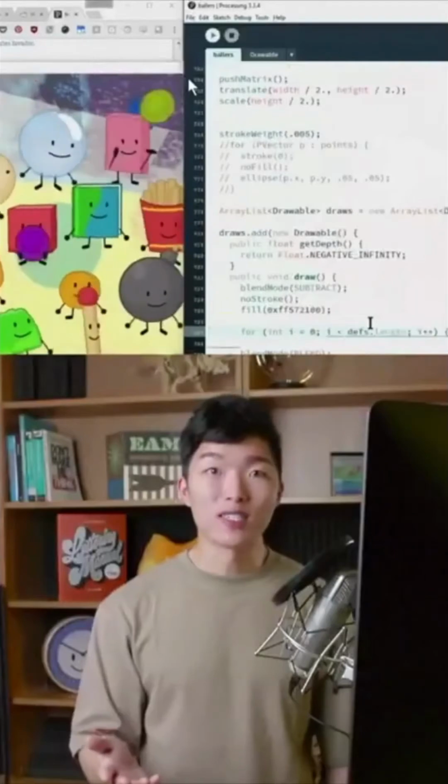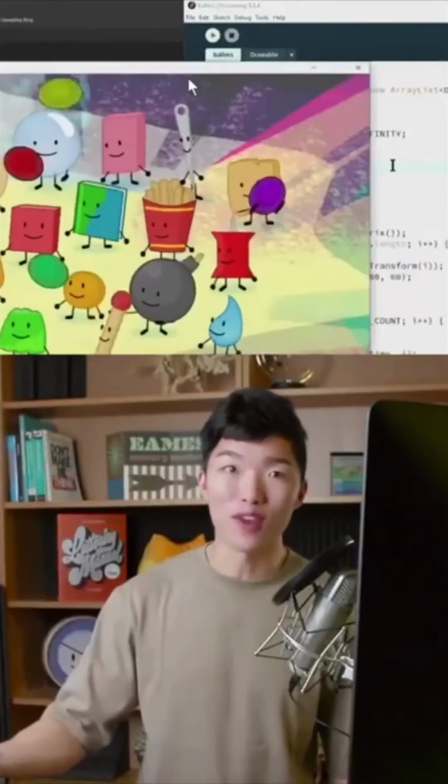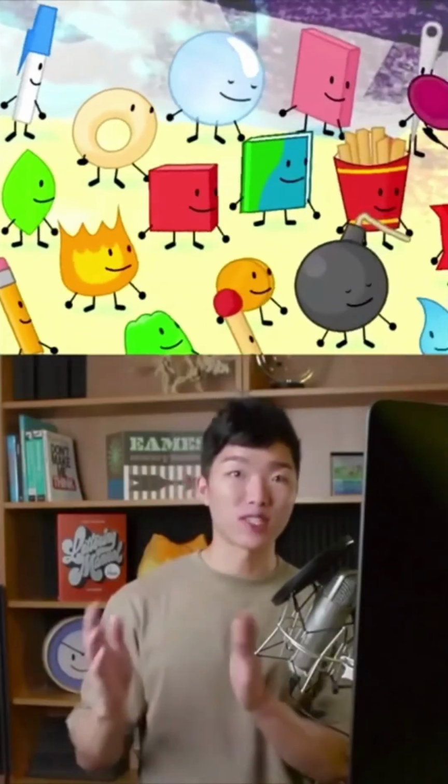And part of the reason it still feels like BFDI is because the code we wrote still follows the same rules of animating that we do when we're animating normally. One way you can see this is how the bodies are rotating around their bottom edge, where the legs are attached, to give the illusion that that's where the center of mass is.